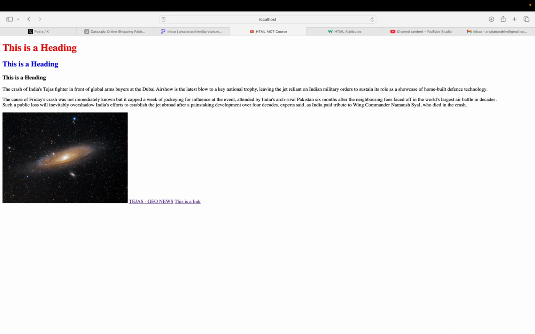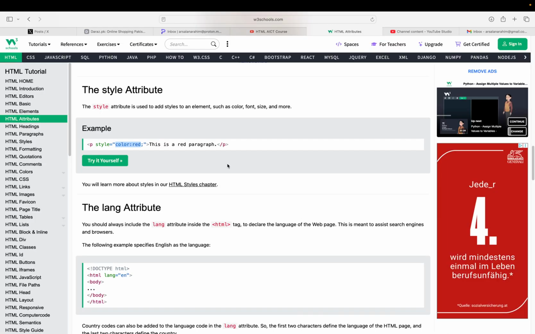And now I can change this to, let's say this is an H2 heading. I'm just giving a little text difference over there, so the reader can actually find out that this is H1 or H2 over here. So these are the style attributes over there.